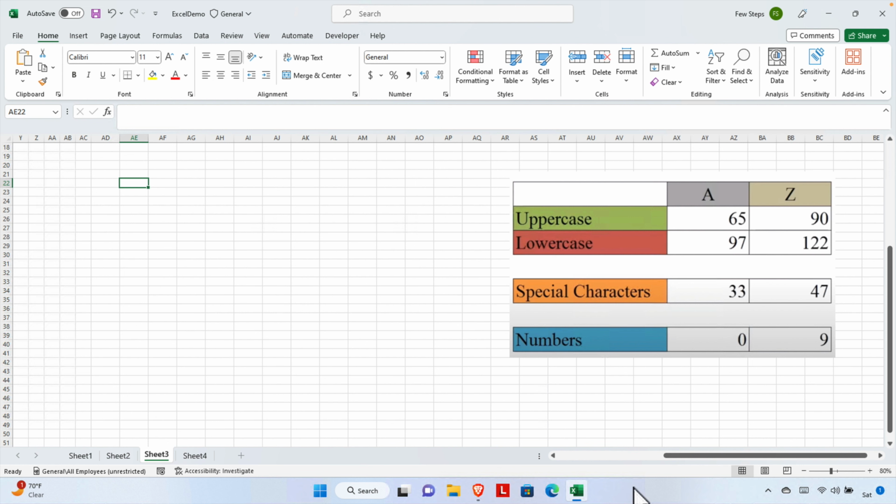Hi, in this video we will see how we can generate a random password using Microsoft Excel. At first let's look carefully at this chart. Here on the right side we are seeing a chart with multiple rows of data, like uppercase, lowercase, special character and number, and there are two columns. The first column is the starting range and the last column is the ending range.